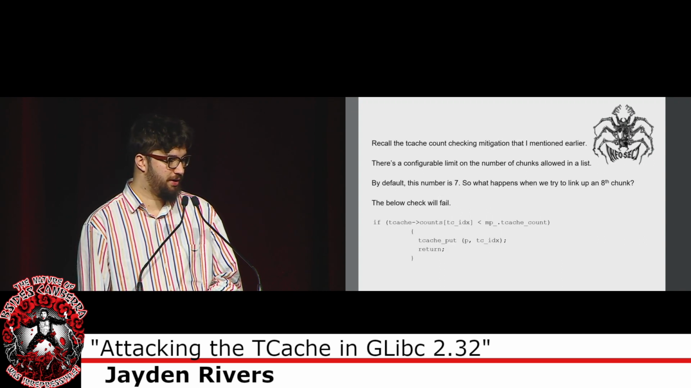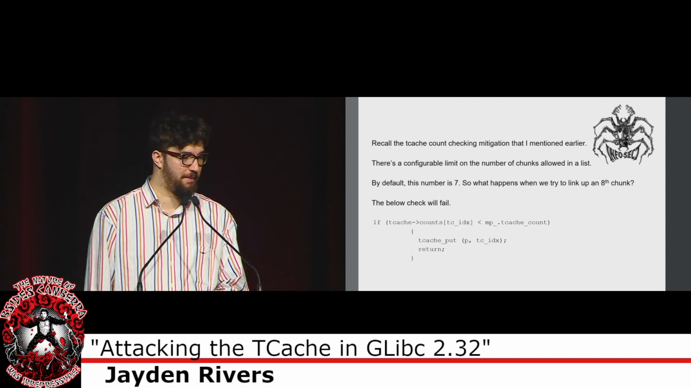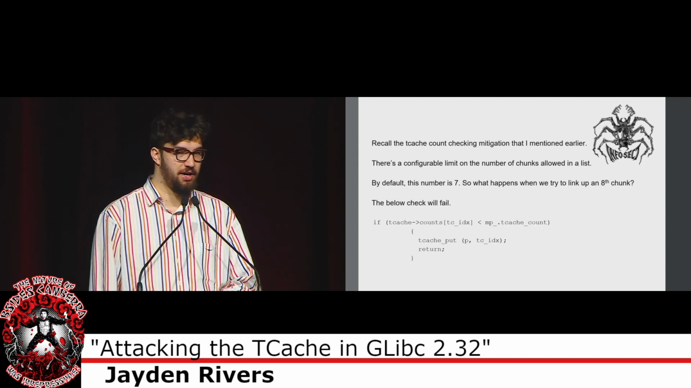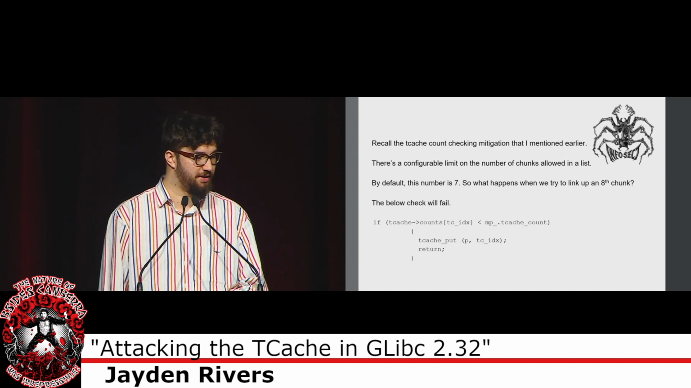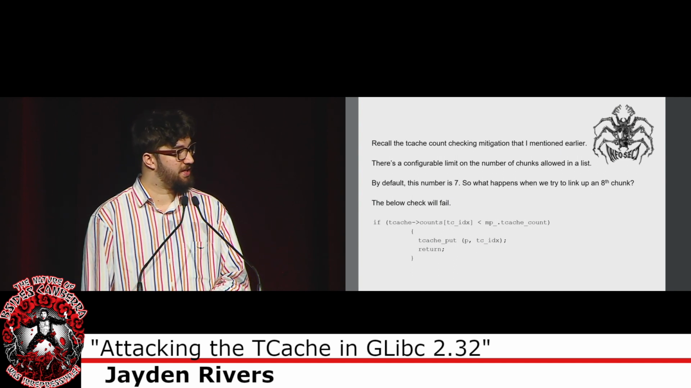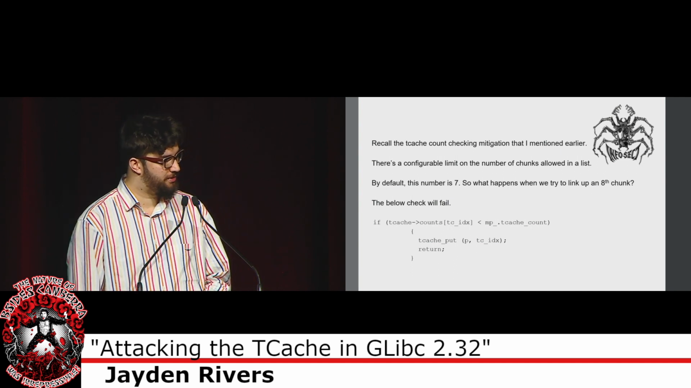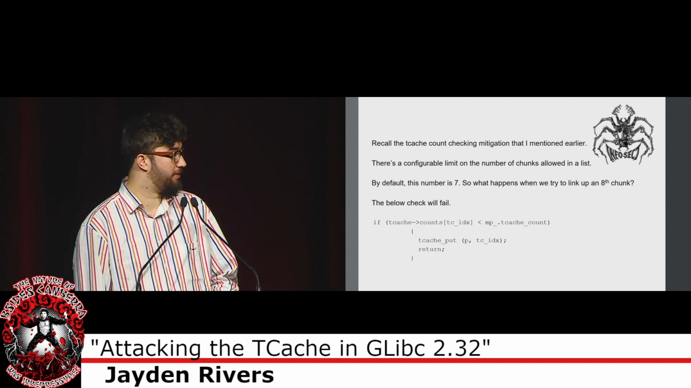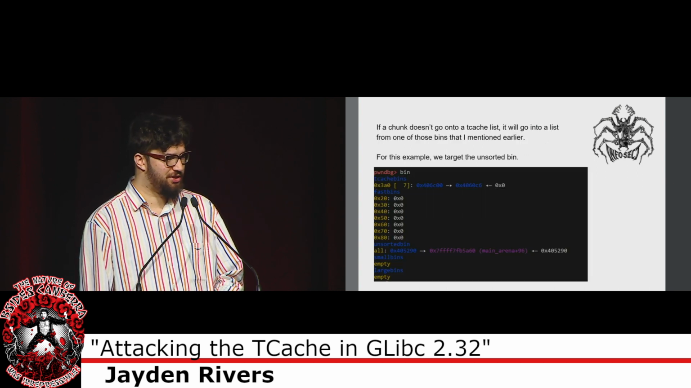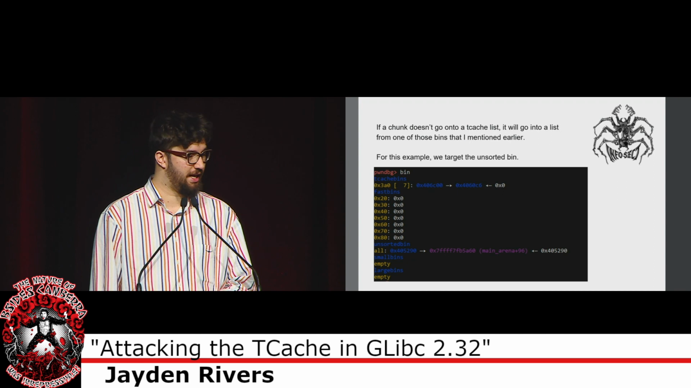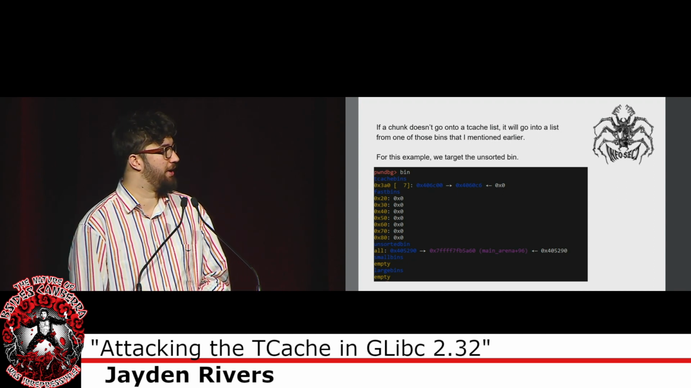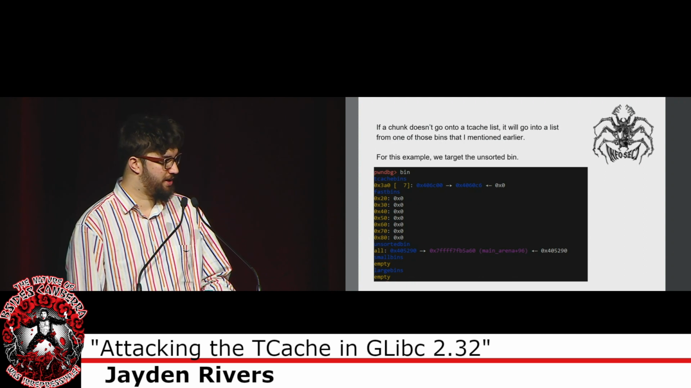So recall the Tcache count checking mitigation that I mentioned earlier. There's a configurable limit on the number of chunks which are allowed in any one list at a time. By default, this number is 7. So what happens when we try to link up the 8th chunk? Then the below check will fail. So if this chunk doesn't go into one of those Tcache lists, it's going to go into a list from one of those bins that I mentioned earlier. For this example, we target the unsorted bin.